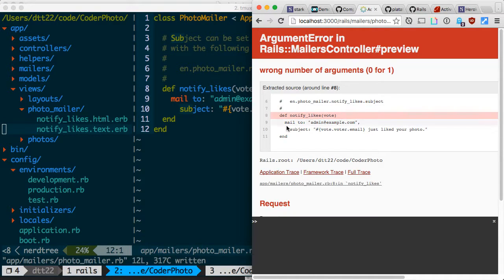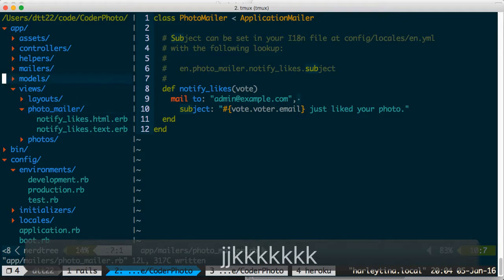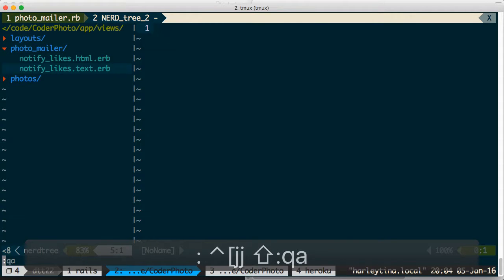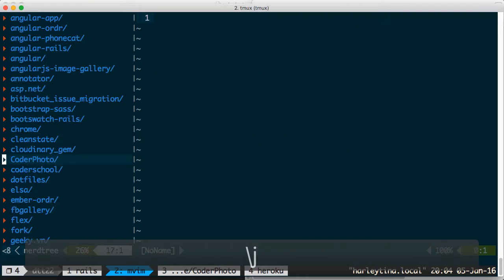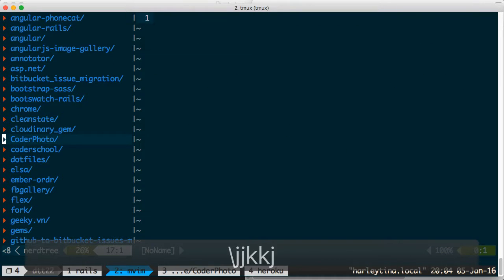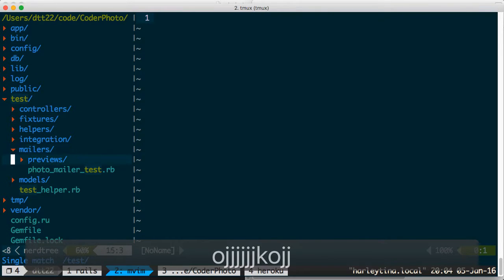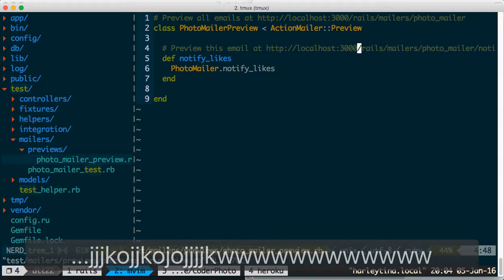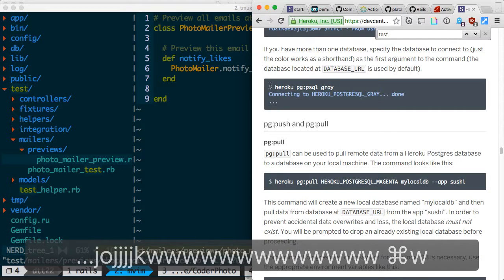Wrong number of arguments. The way Rails test mailer works, the reason we're showing this is because it's very new in Rails 4. Sorry, let me just quit that and run it again. In test here, this whole thing is run by this file. Okay, so you see preview this email at. It's quite cool. You can actually click on this link and then you can see it in the browser, right?